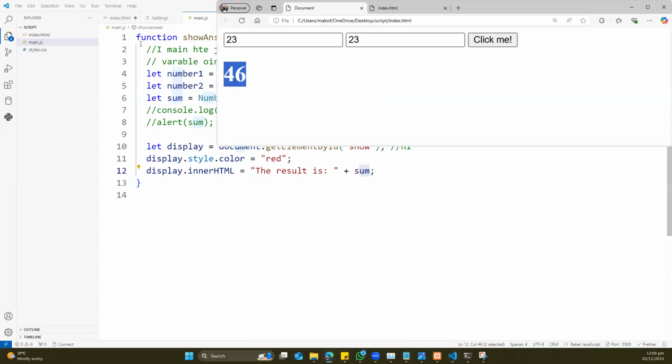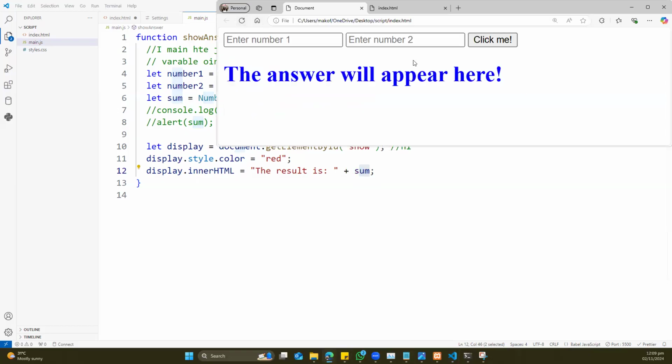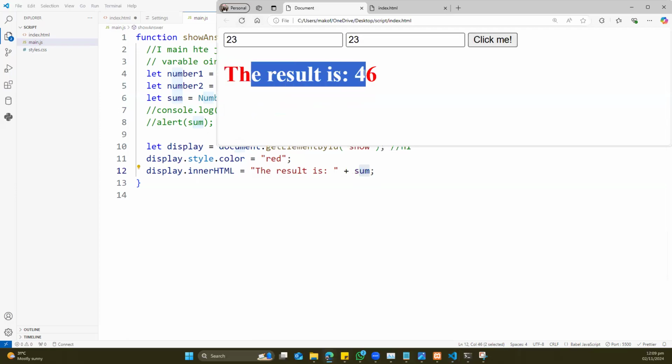So when I come back here and refresh my page again, I can say 23 and 23, and I click here. It tells me the result is what? This.